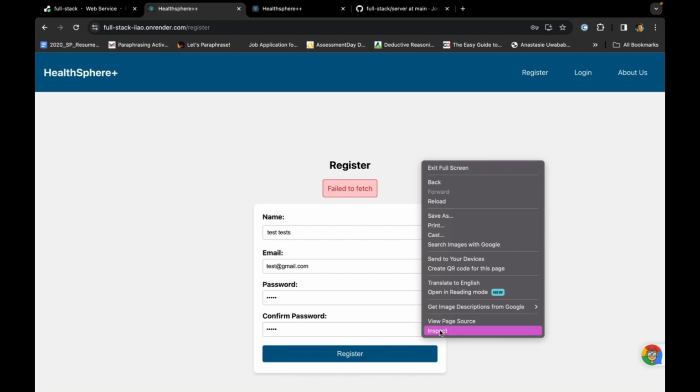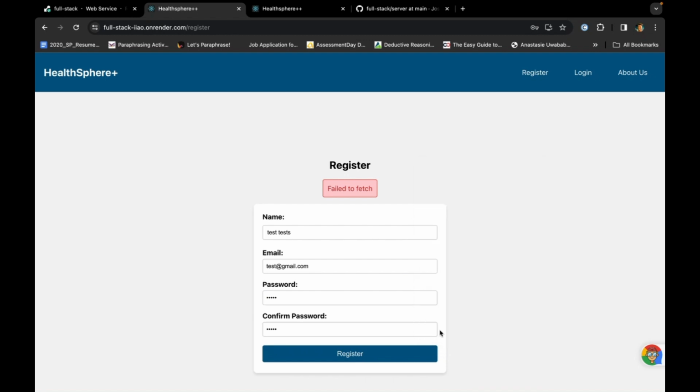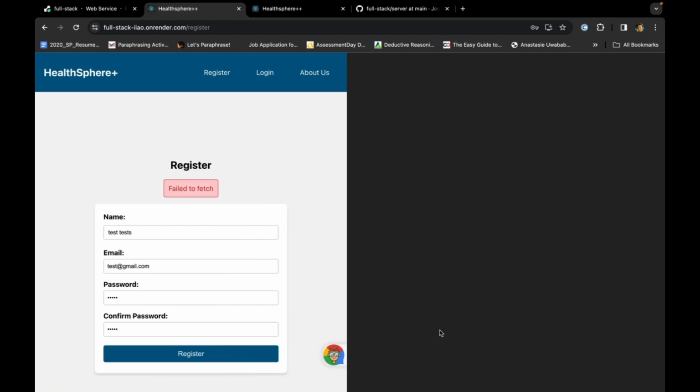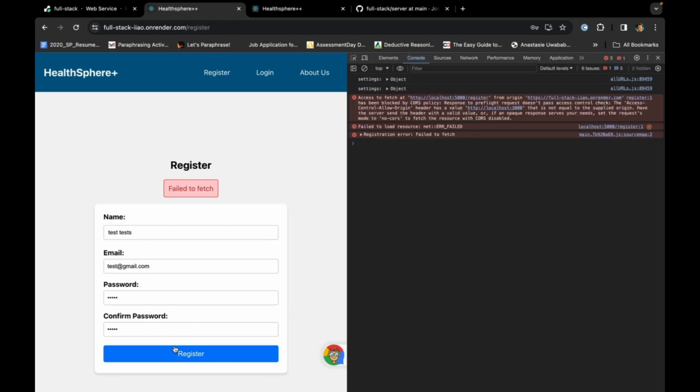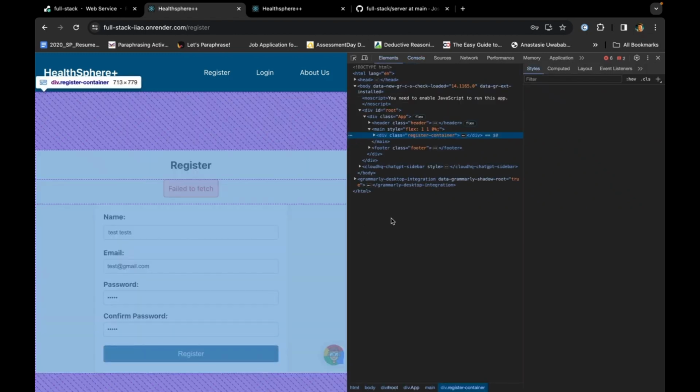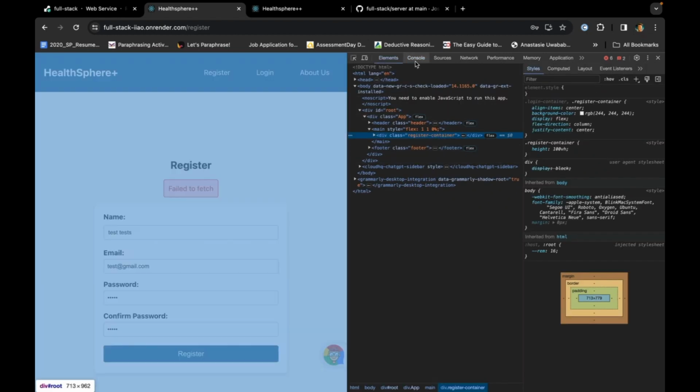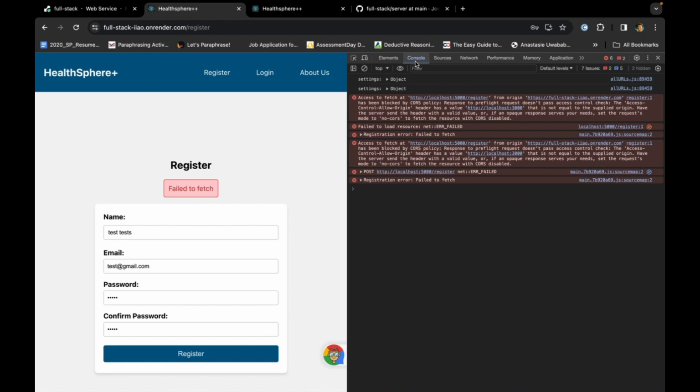Let's go to inspect and see what is going on. Let's go to console. It said registration failed to fetch. Let me hit it again and see. So it says access to fetch from origin, so this has been blocked by CORS. So we need to do some configuration.